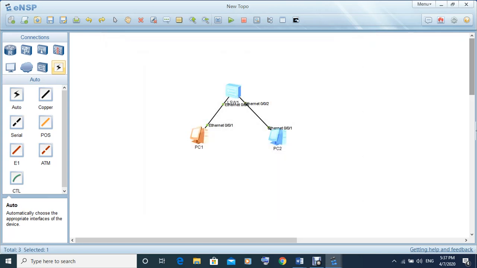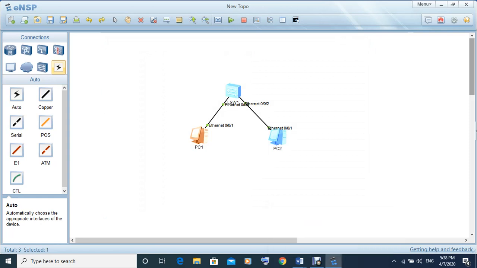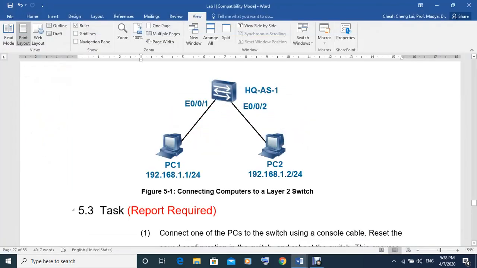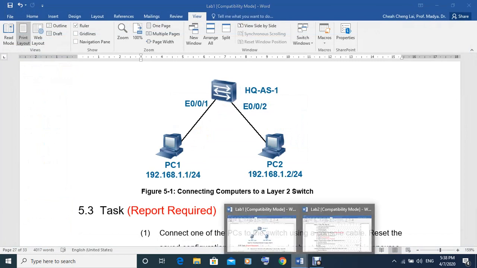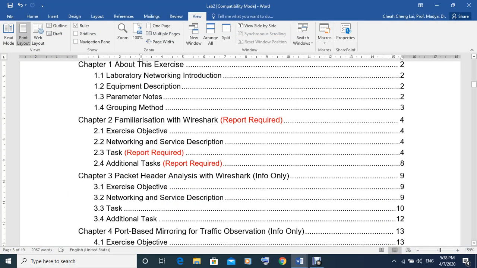And now I want to explain a little bit about your lab 2. For lab 2, you no need to use eNSP. What you need to do is use Wireshark. So now I shut down the eNSP application. Now I go to your lab 2. In lab 2, you only need to perform chapter 2.